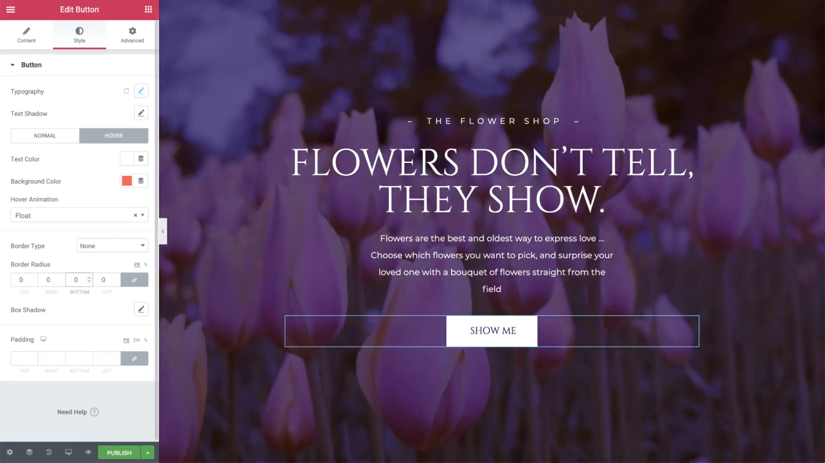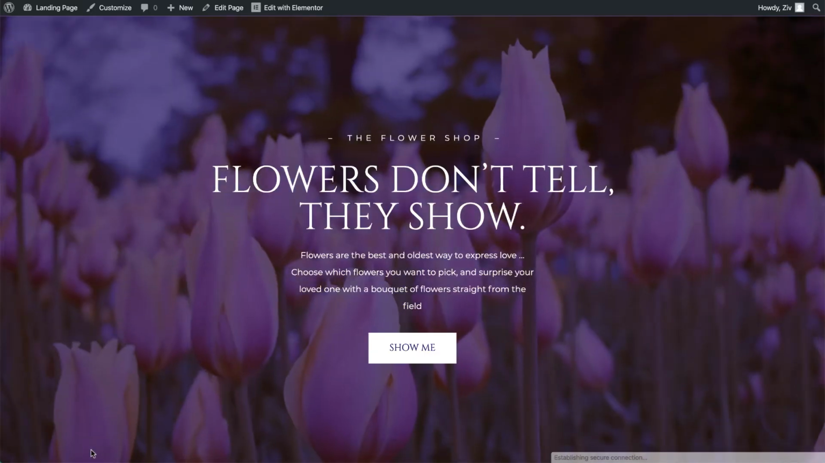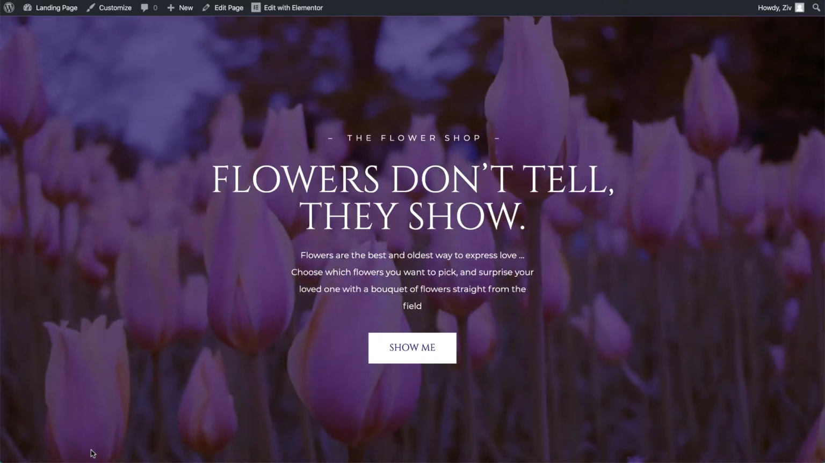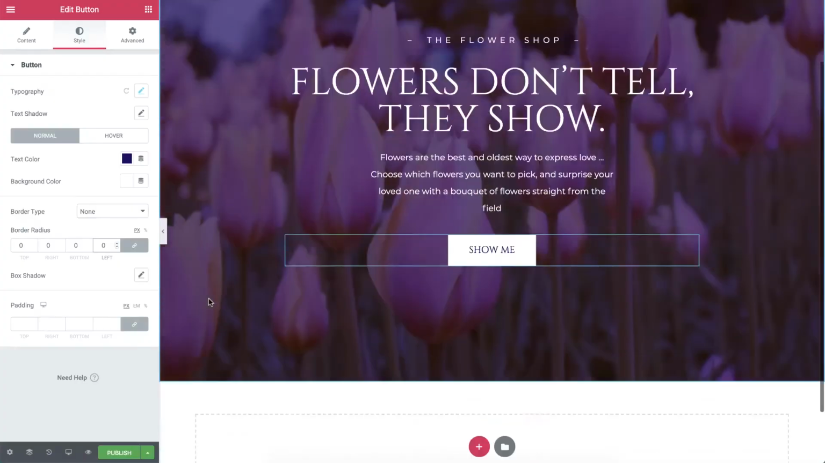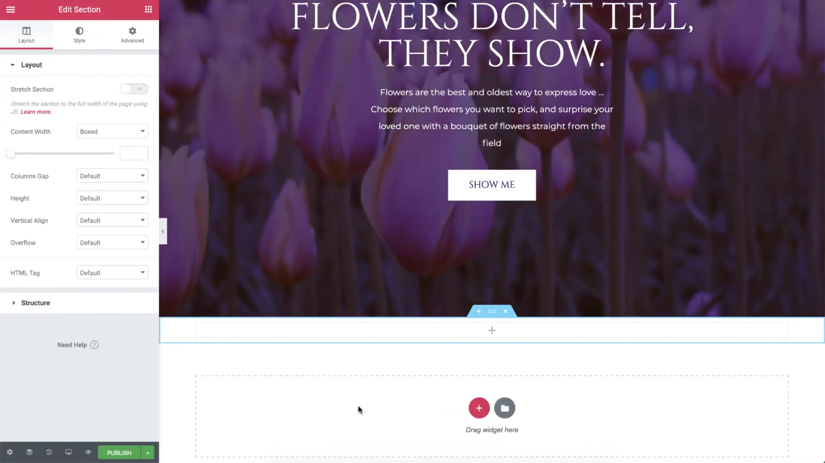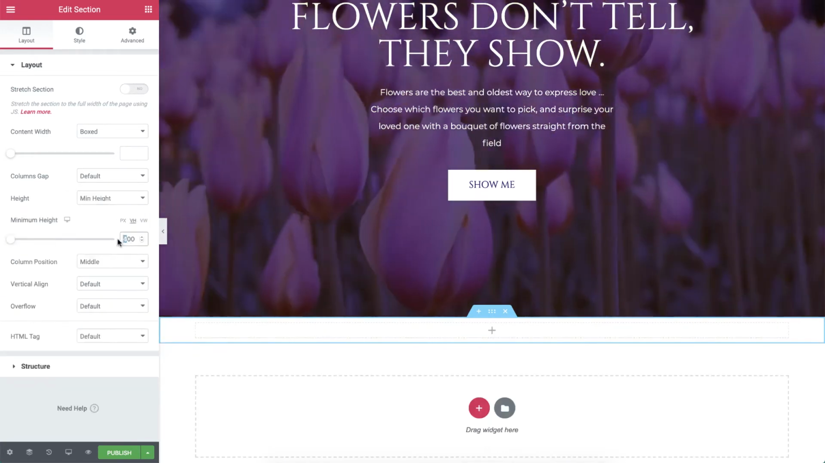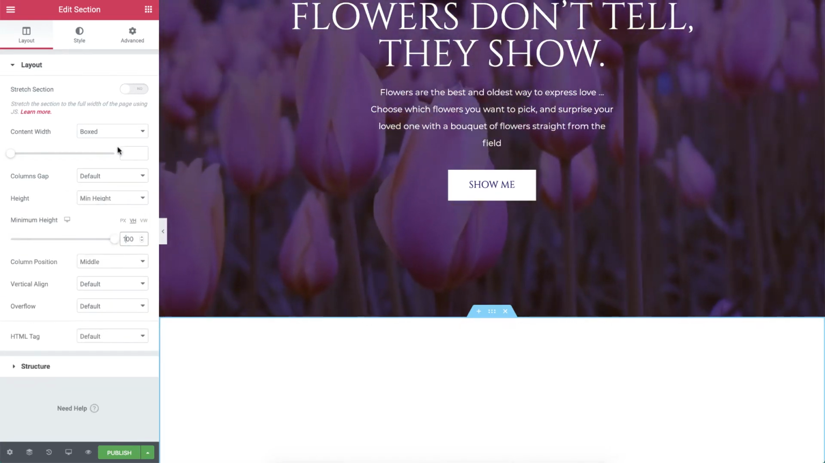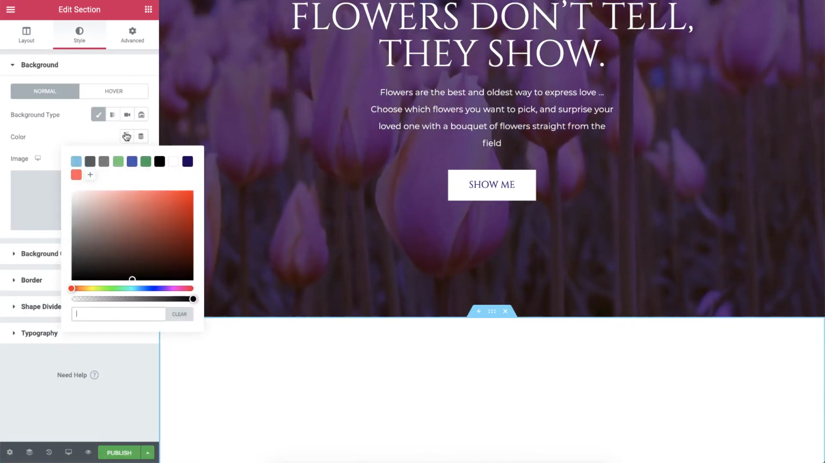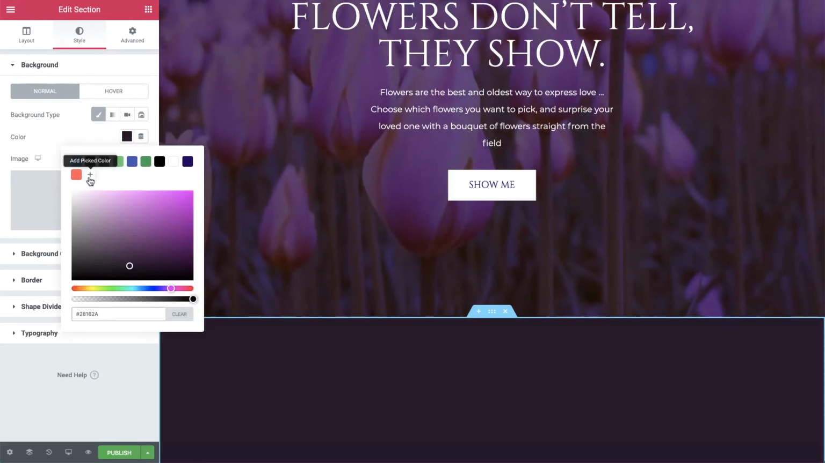Let's check out what we have so far. I'll go ahead and press preview over here. As you can see, the page opens in a new tab. Cool. Okay, great. Let's move on to the second section. I'll add a section with one column and give it a minimum height of 100 VH. In style, I'll give it this dark background color and save it as well.